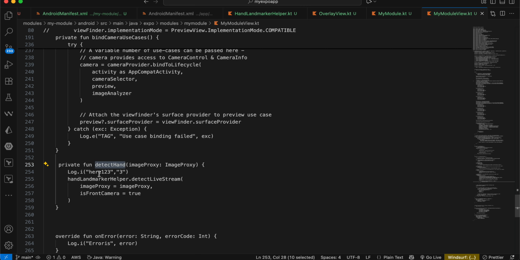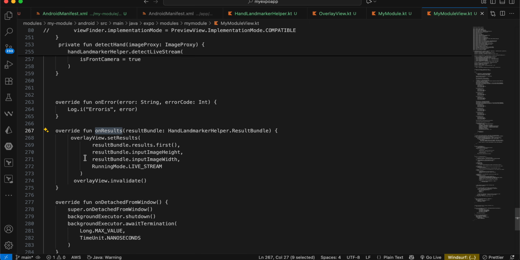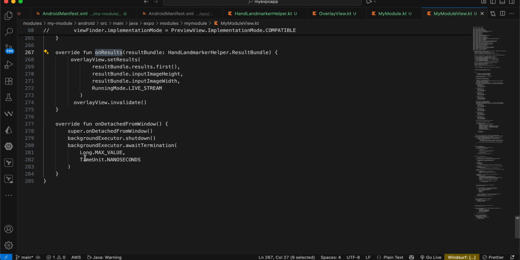Then inside detect hand, we just do hand landmarker helper dot detect live stream, passing the image proxy as well as is front camera set to true. Then here we override the on error method, and this is for the on results, where we just pass it to the overlay view to draw the overlay. And here we have on detached from window. So yeah, that's all there is to it.